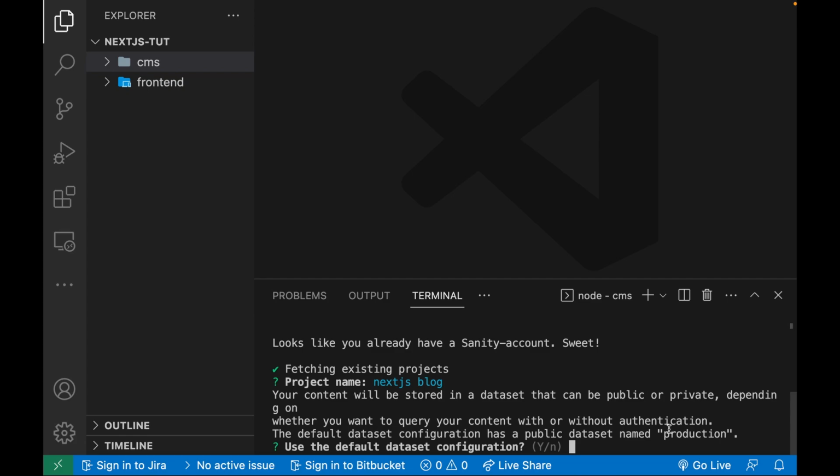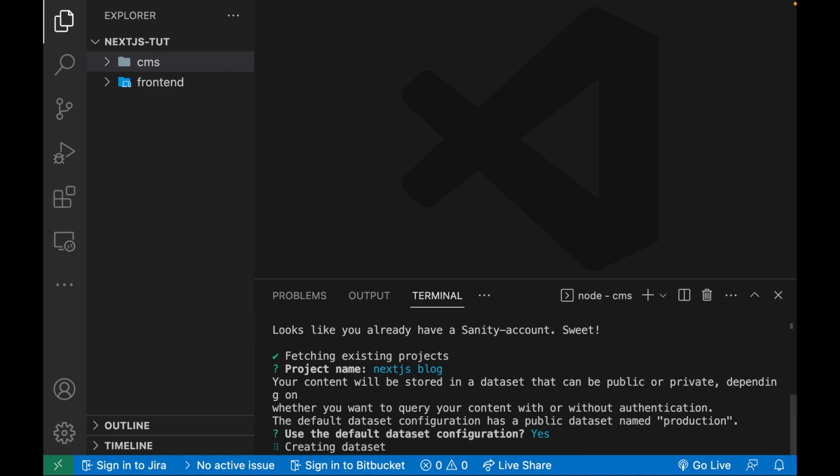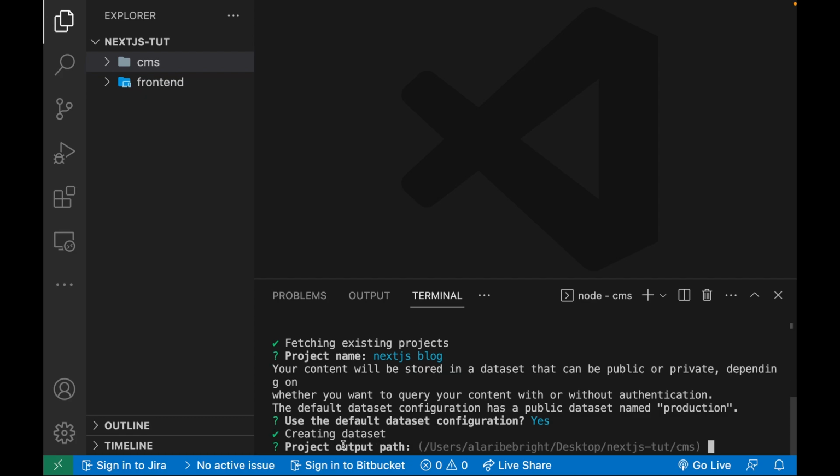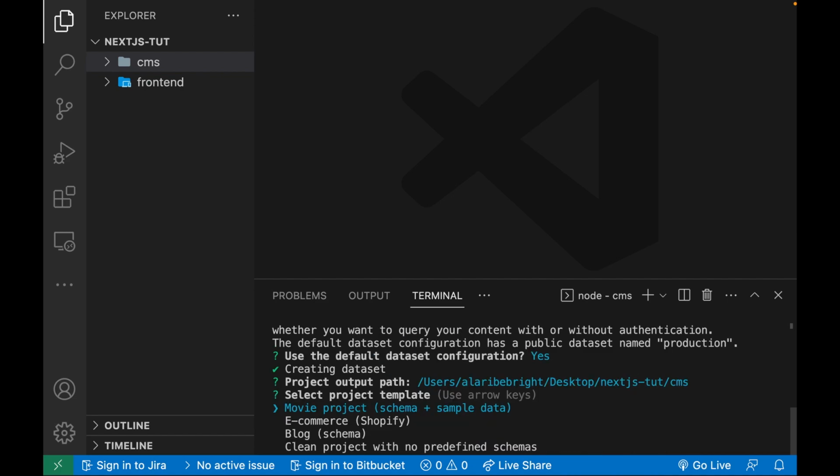The production dataset is more like a database, that's the way you can think about it. So I'm going to go with next, yes, and this is going to create the dataset, so the database, and then we have to choose an output path. This output path is inside our CMS folder, so I'm going to execute.